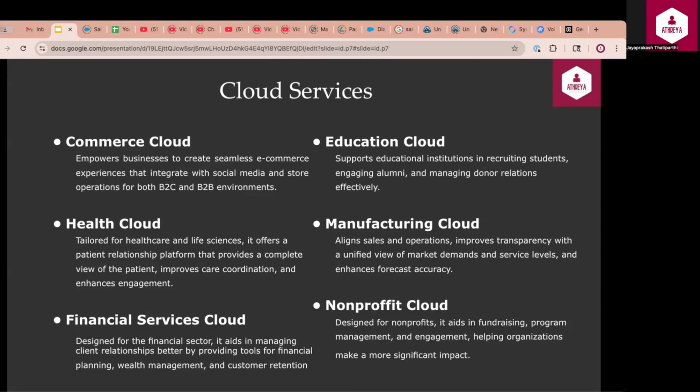Financial Services Cloud is designed for banks, insurance companies, and wealth managers. For example, a financial advisor can use it to track customer portfolios and recommend personalized investment plans. Education Cloud is used by educational institutions to manage the student lifecycle. For example, a university can track admissions, scholarships, alumni relations, and donor contributions.